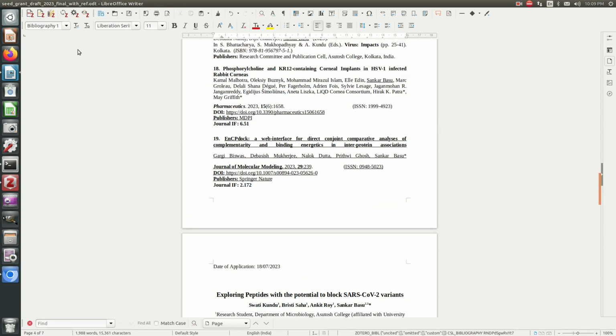But this will not work with doc files. See here, the name is .odt. ODT is for LibreOffice documents, so that's something I'll go into in more detail after you install Linux and LibreOffice and Zotero.